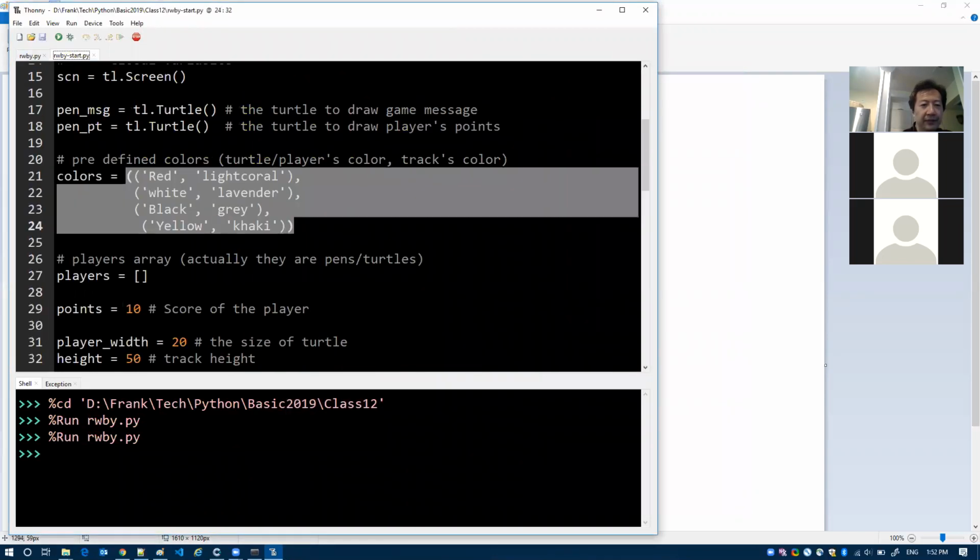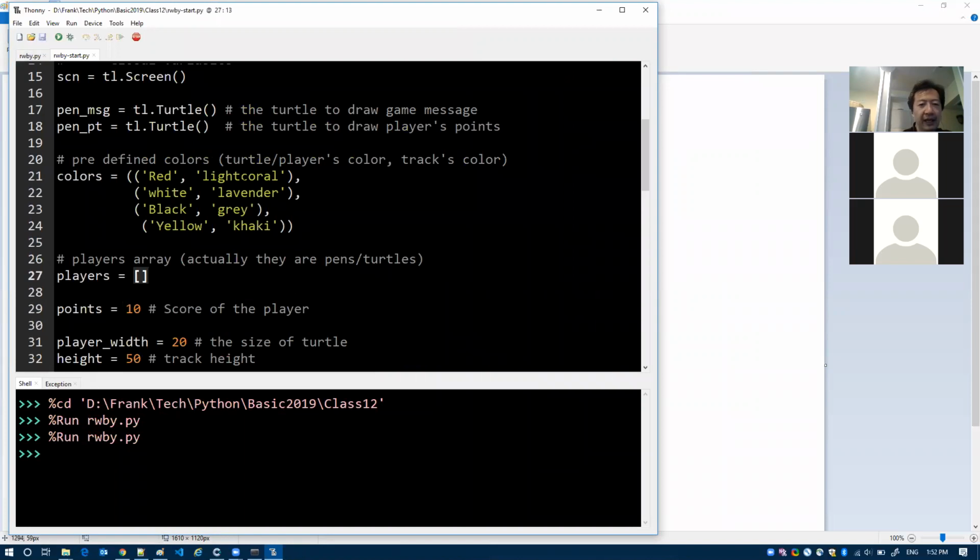That's why I have red, light coral, and white, whatever, because I picked those colors from the turtle's color chart. I think those colors match together, okay? So now this is how we define them. We are going to use this to define our pen and turtle colors and our track colors. I put everything in, because I'm not going to change it in my program, that's why I make it a tuple, okay?